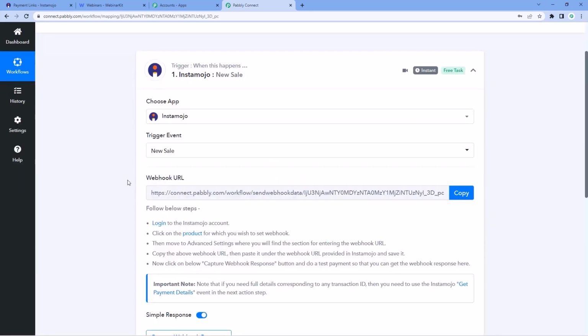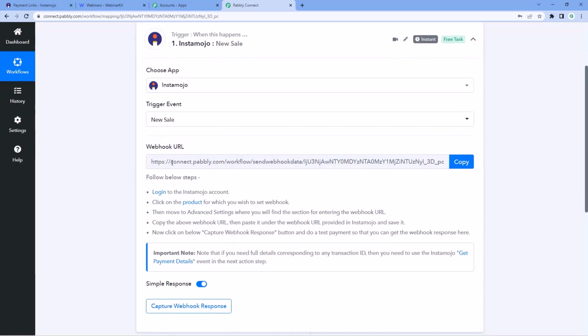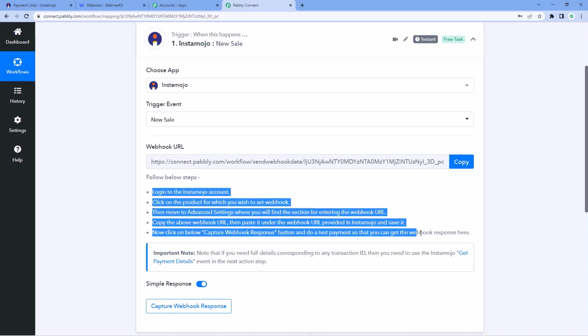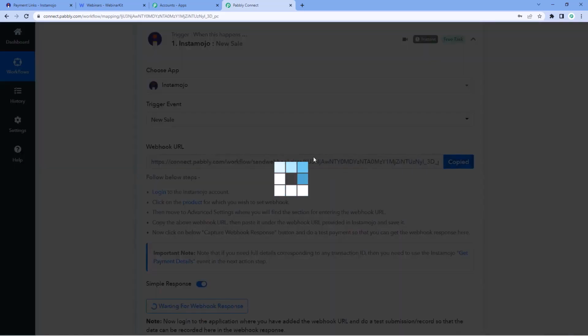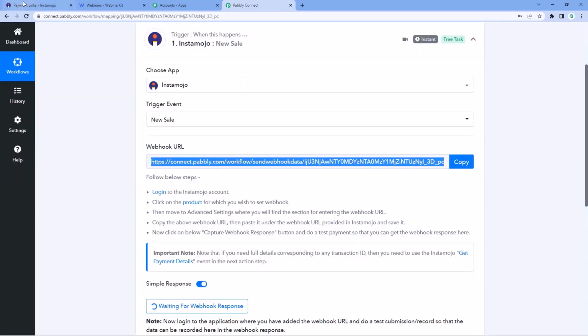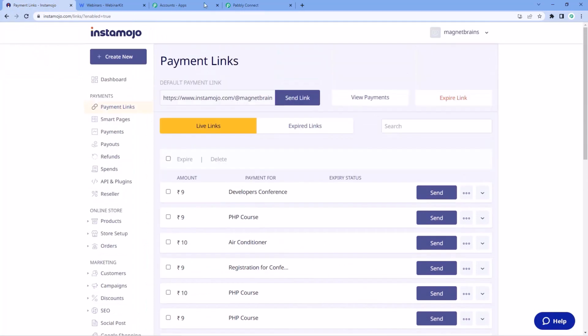After selecting a trigger event, Pabbly Connect gave us a webhook URL. Now we will use this webhook URL to make the connection between the Instamojo payment link and Pabbly Connect. How we are going to do so, you can refer to the help text given below. Just copy this webhook URL from here and then go to your Instamojo account. Here, this is the dashboard of my Instamojo account. Now either you can add this webhook URL to your existing payment link or payment page, or you can create a new one. So we are going to create a new payment link over here.